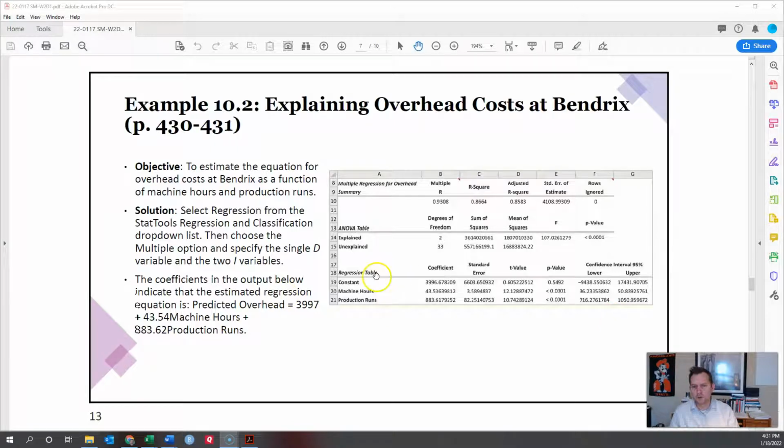Here's the solution, right? So it says estimate the equation for the overhead cost at Bendrix as a function of machine hours and production runs. So these are our two independent predictors, and we can see that right here. There's the intercept, okay? And we're looking at what the R squared is. Here it is, 0.86. And then we've got our adjusted R and our standard error, okay? And if we were focusing in, we would say these are both significant predictors, so it looks like these are adding value.